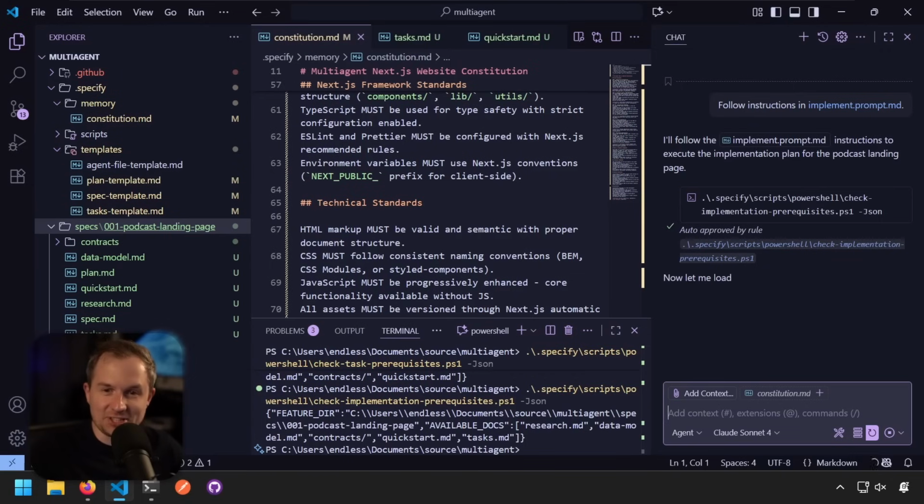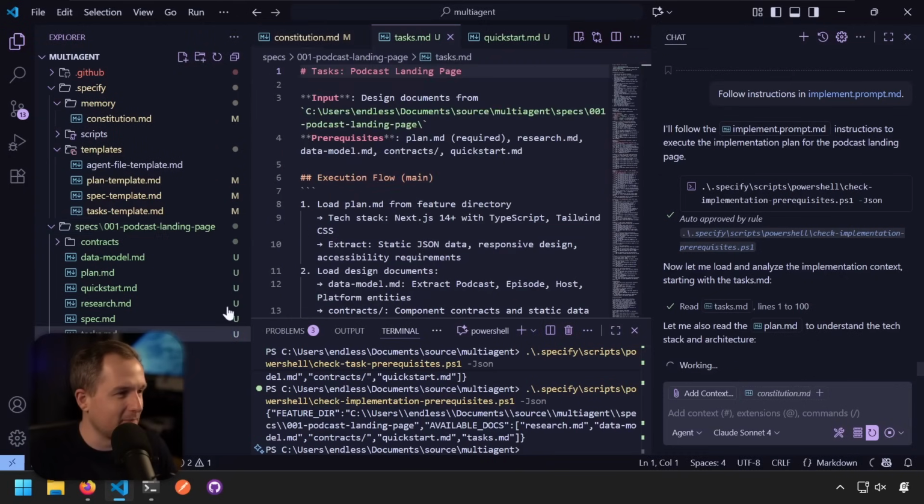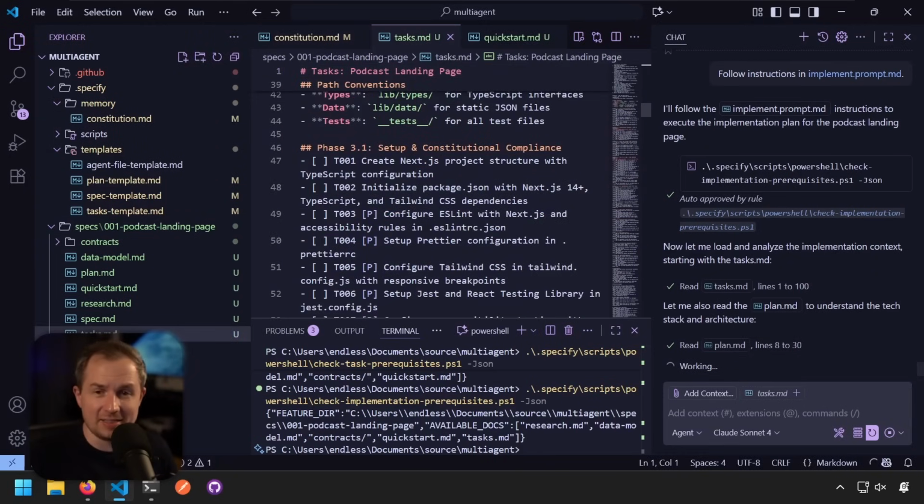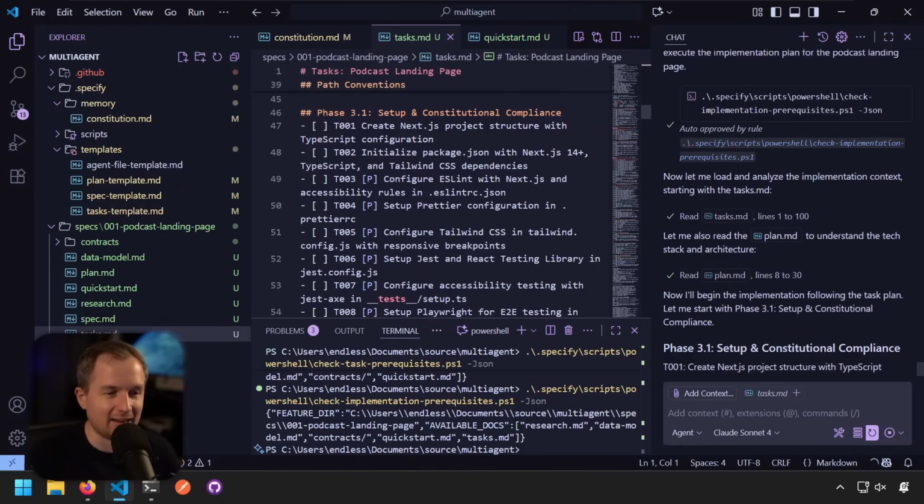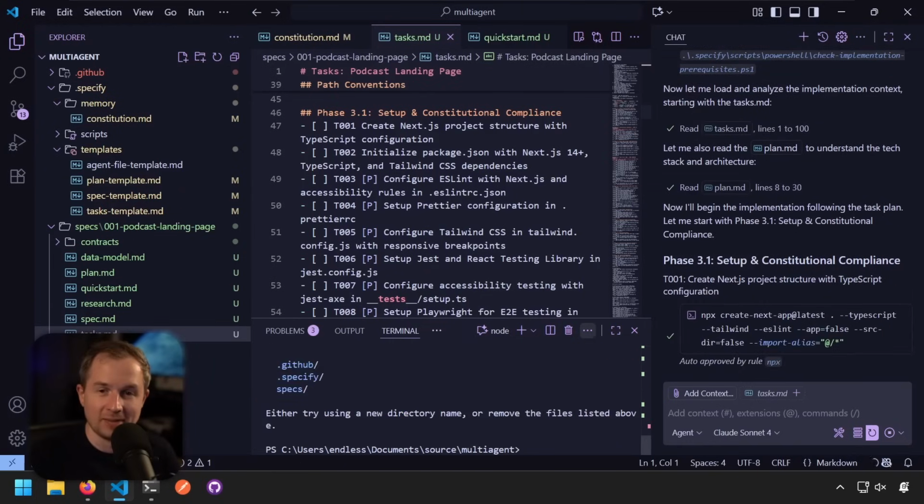It's checking for prerequisites and making sure that you have all the things completed, that you have all the tasks. It's reading the tasks. It's going to go through them. It's going to build the stuff out for you. And there you go. It's just getting easier and easier to use Specify and Spec Kit and spec-driven development. There we go. That's the implementation part.